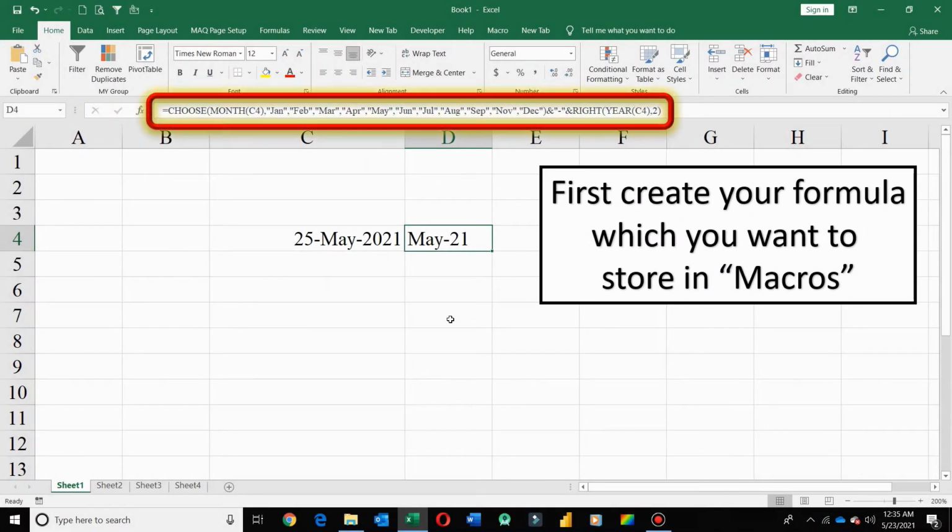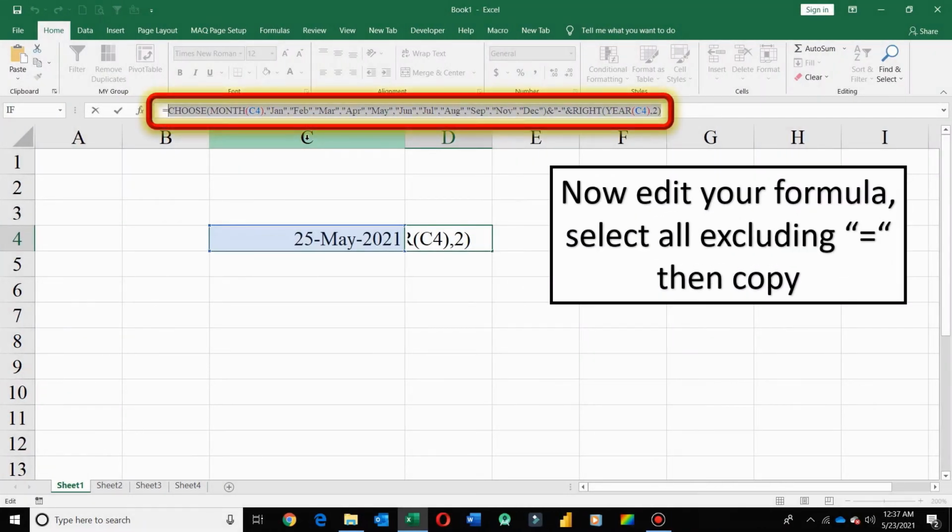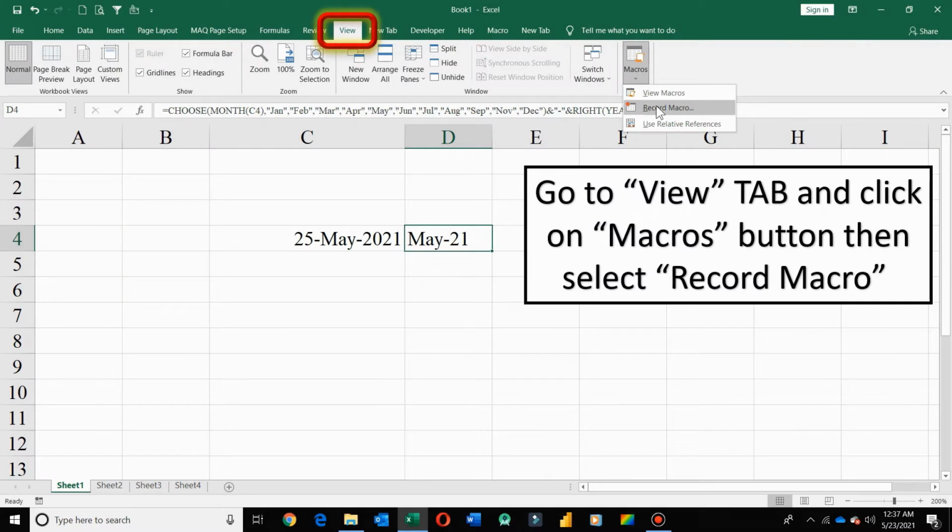First create your formula which you want to store in macros. Now edit your formula, select all excluding is equal to, then copy. Go to View tab and click on Macros button, then select Record Macro.